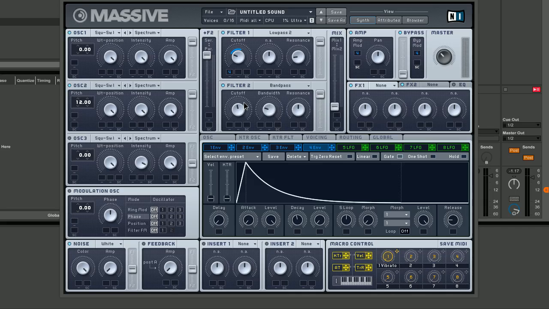We're going to move the cutoff to just below halfway. I'm actually going to boost the resonance, which kind of gives it the characteristic that we're looking for. So that essentially is just cutting out all the frequencies in the sound apart from a specific band.